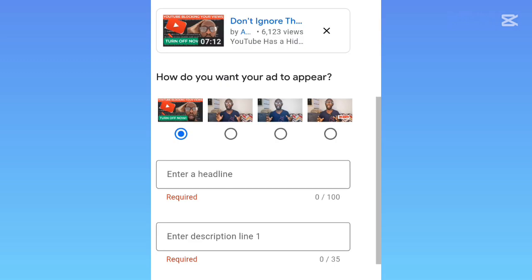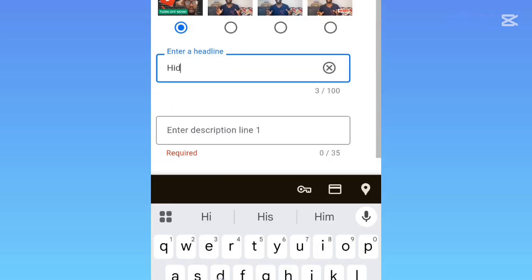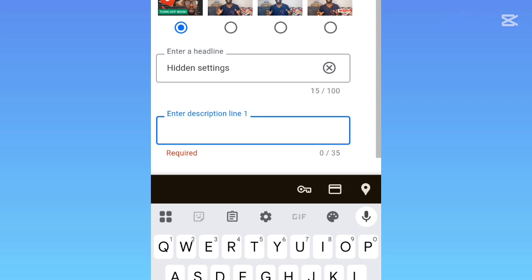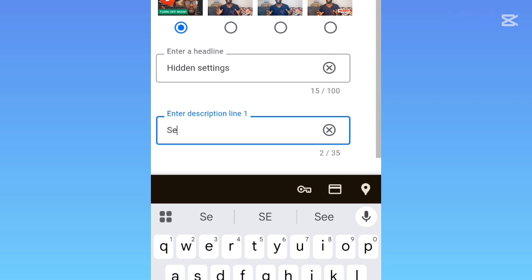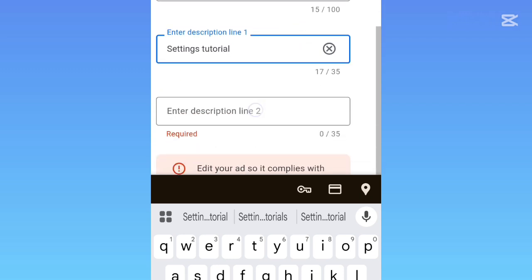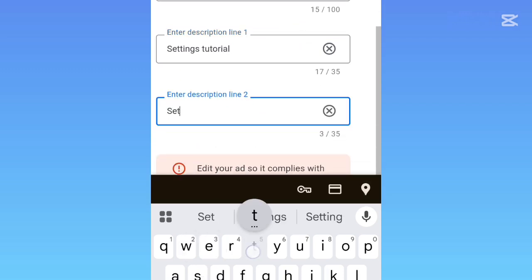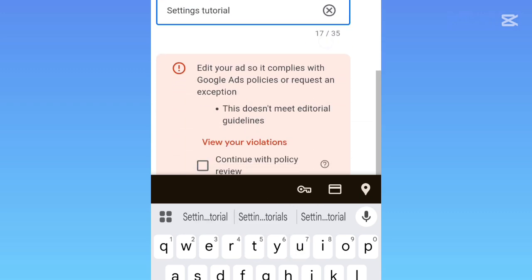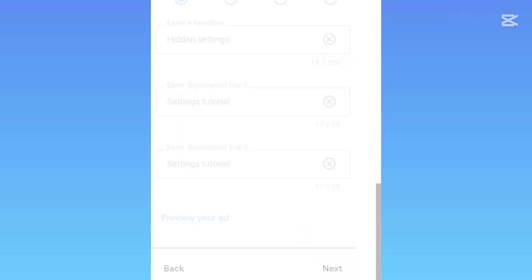Then let me enter a headline here. Let me say hidden settings. Then let me enter a short description there. Settings tutorial. Then I can as well say there settings tutorial. Then let me tap on next.